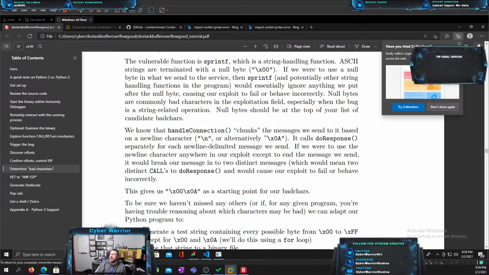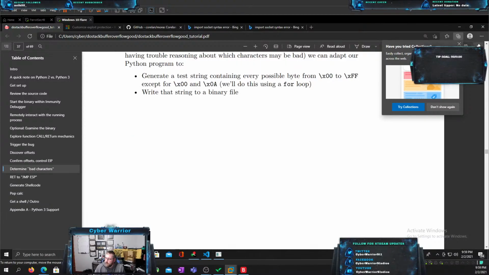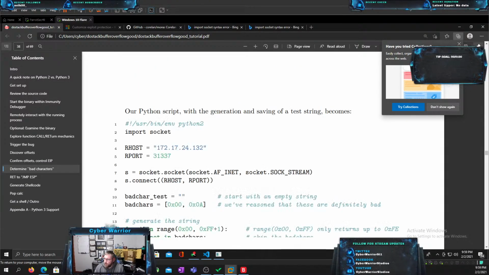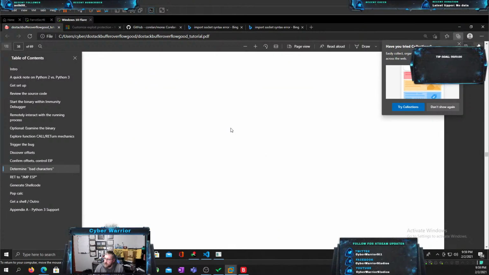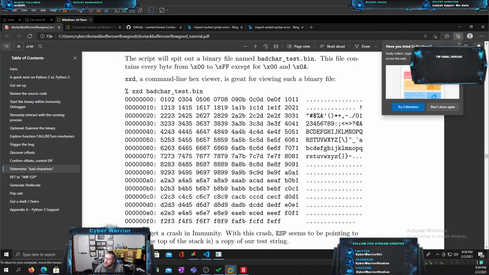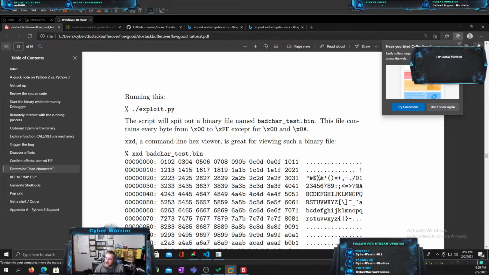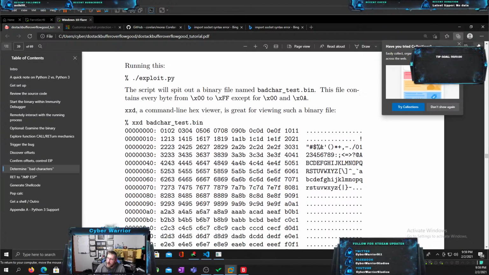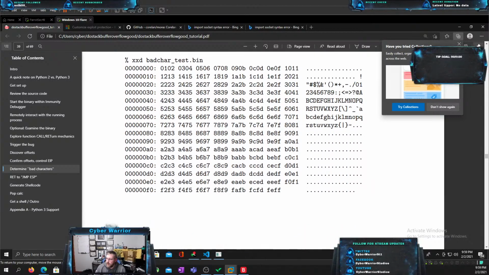And 00 is a null byte. We don't want to include that either. So we create this for loop, as he has here. We're going to come down here. We're going to run it. And if we take this binary, we will see this exact same thing he has. All right, so it's going to go from 0, 1 all the way to FF with the exception of 0, 0, which we know is out, and 0A. And that's technically what's in the binary.